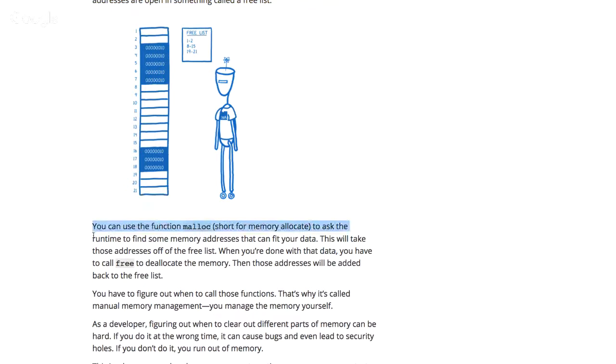You can use the function malloc, short for memory allocate, to ask the runtime to find some addresses that can fit your data. So in C, we can use a function called malloc that will return a memory address where I can store, let's say, 5 bytes. A function like malloc will do that.